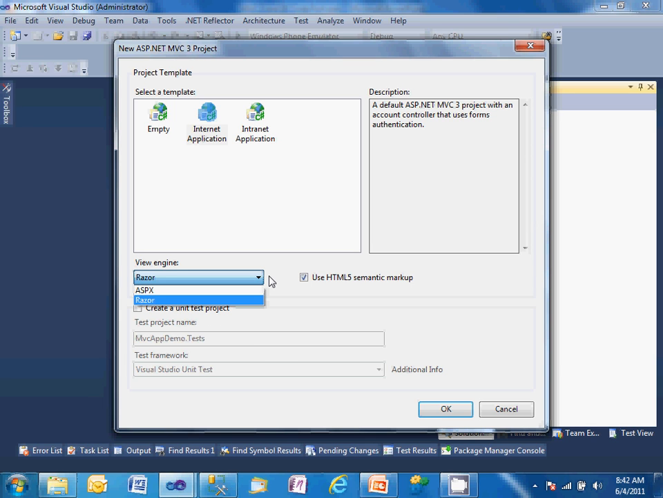There are some third-party view engines such as Spark, and there are a couple of others that you can also install. What is a view engine? It's simply an engine that parses out your HTML file, or CSHTML in my case.